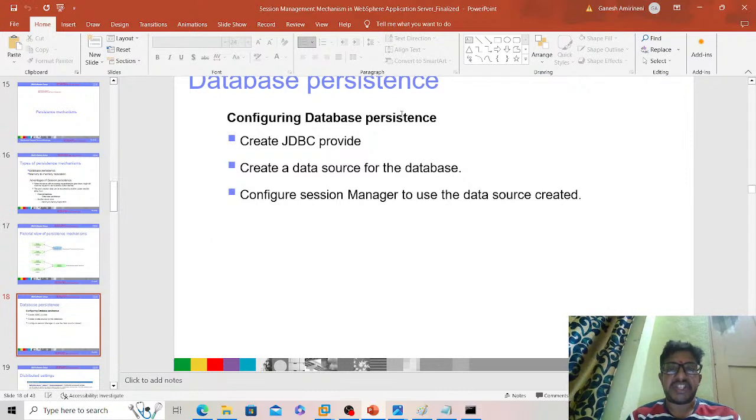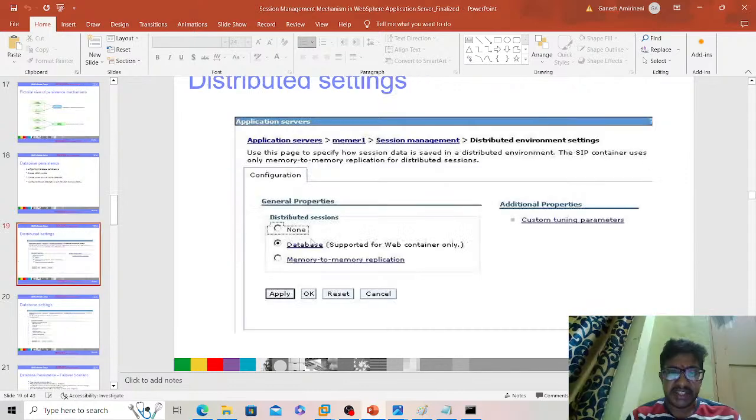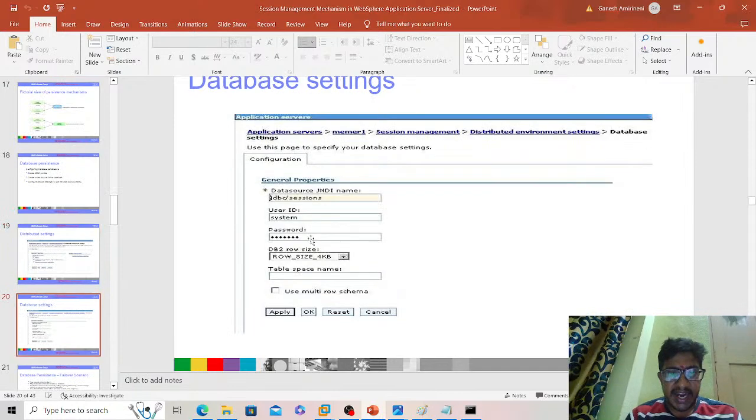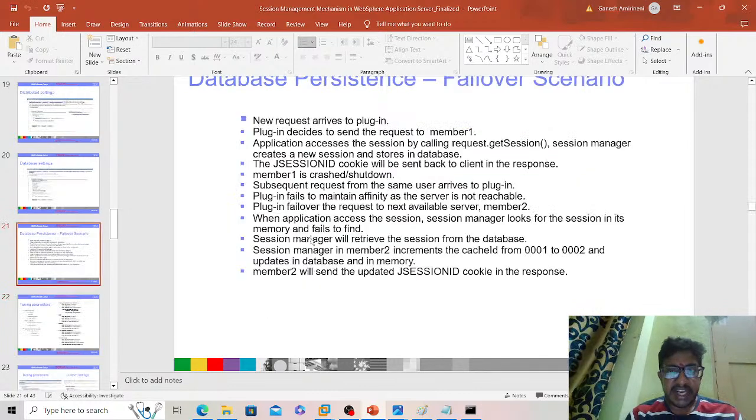To create data persistence, create the JDBC and data source, and configure the data store in session management. Select the database, then create the JNDI, system database, and password. Database persistence failover scenarios: the plugin decides to send a request to member 1 or member 2. If member 1 fails, the request will go to member 2 or member 3.